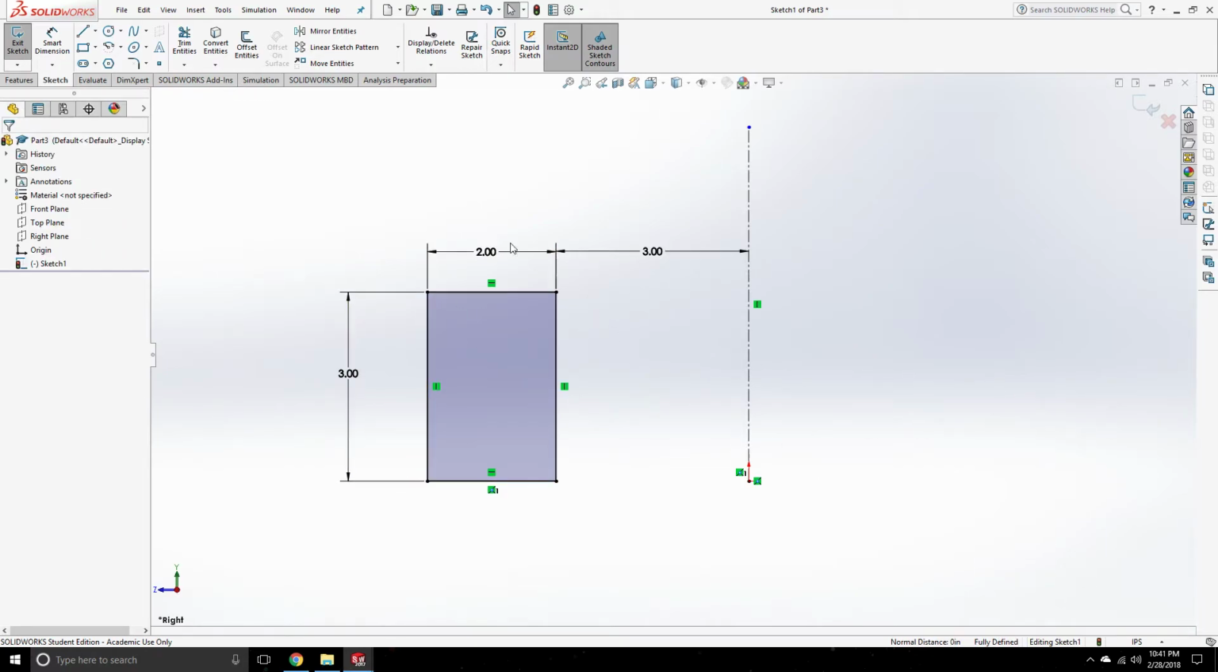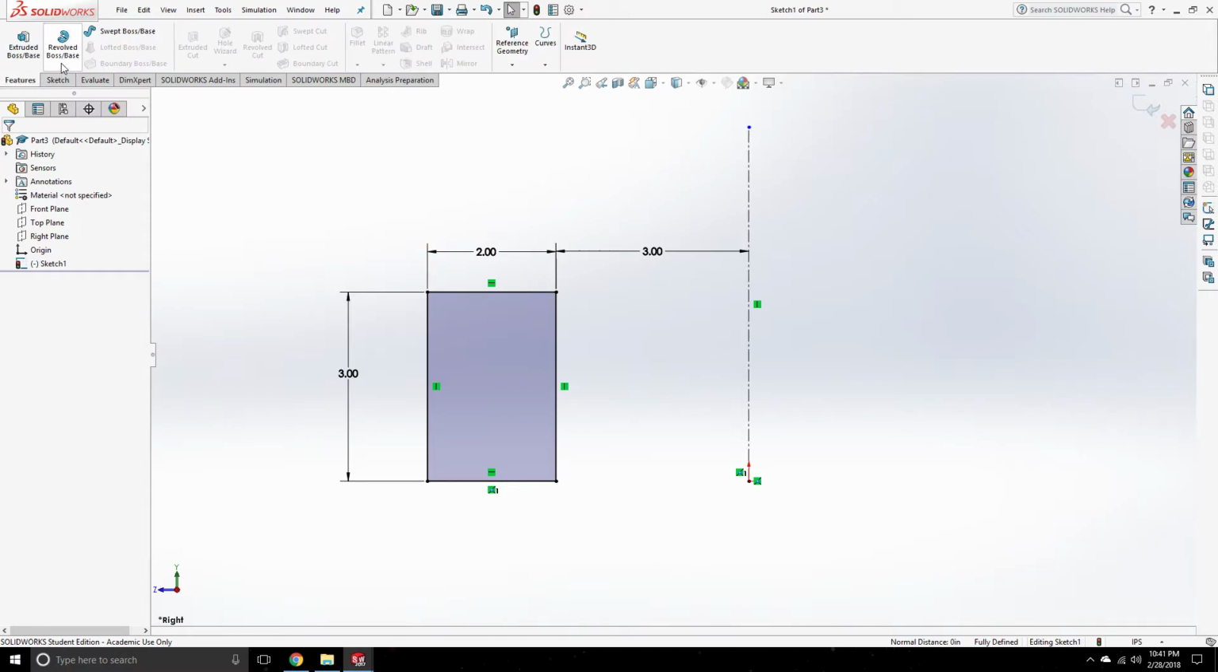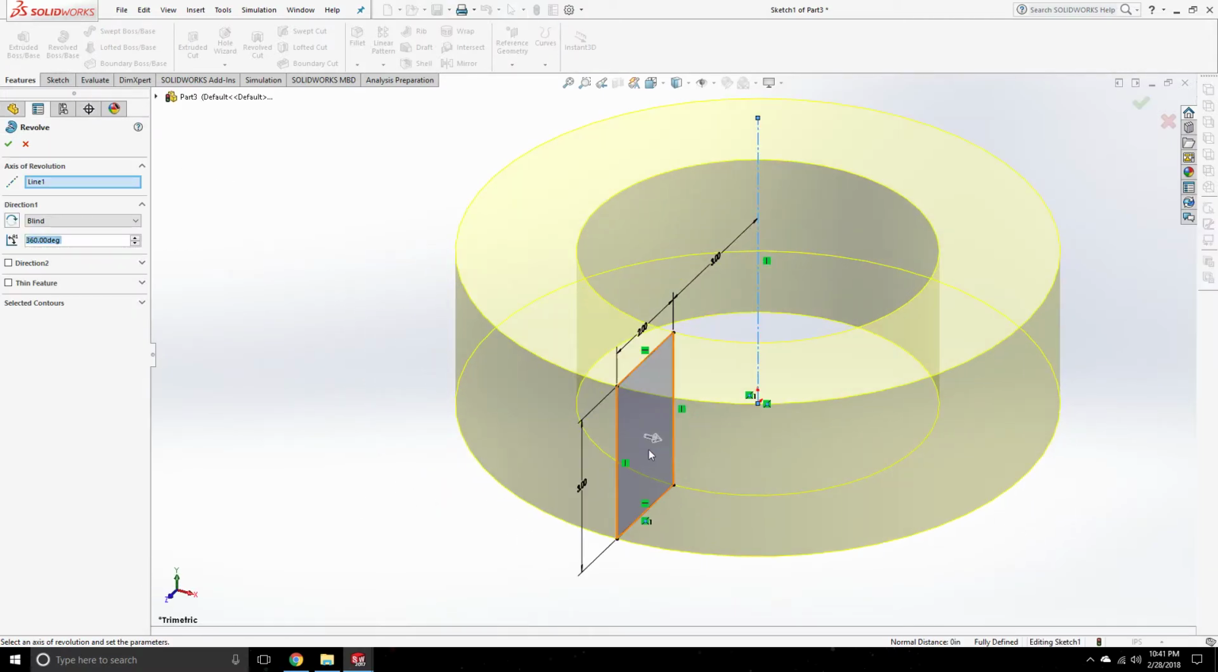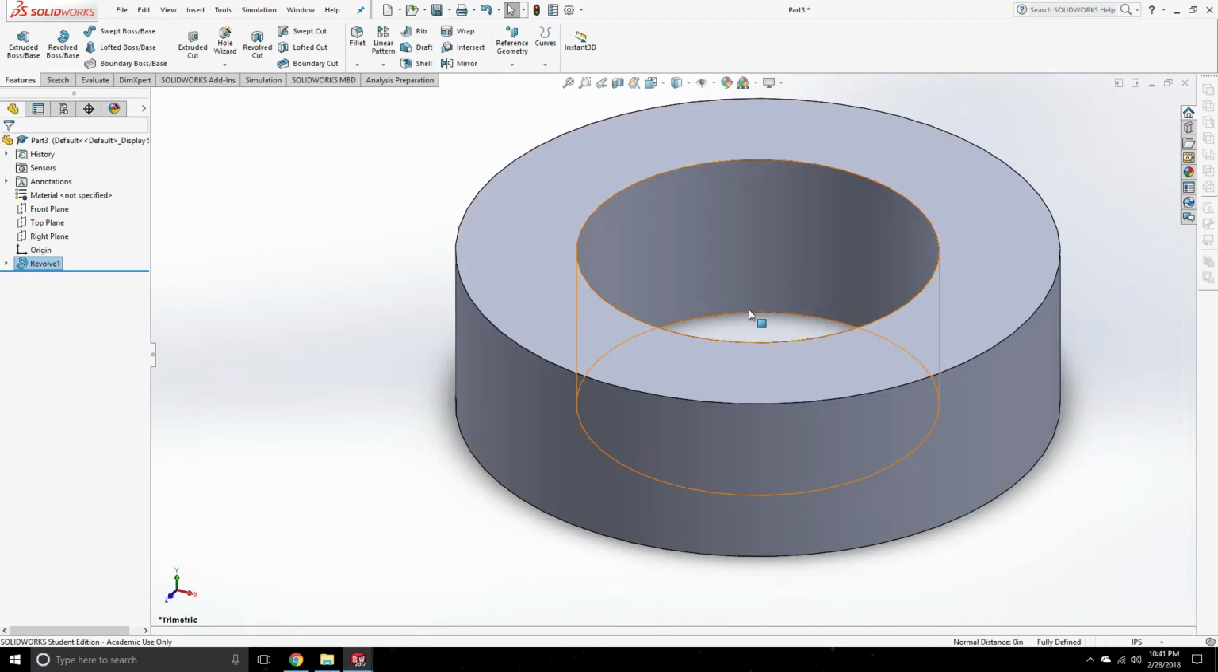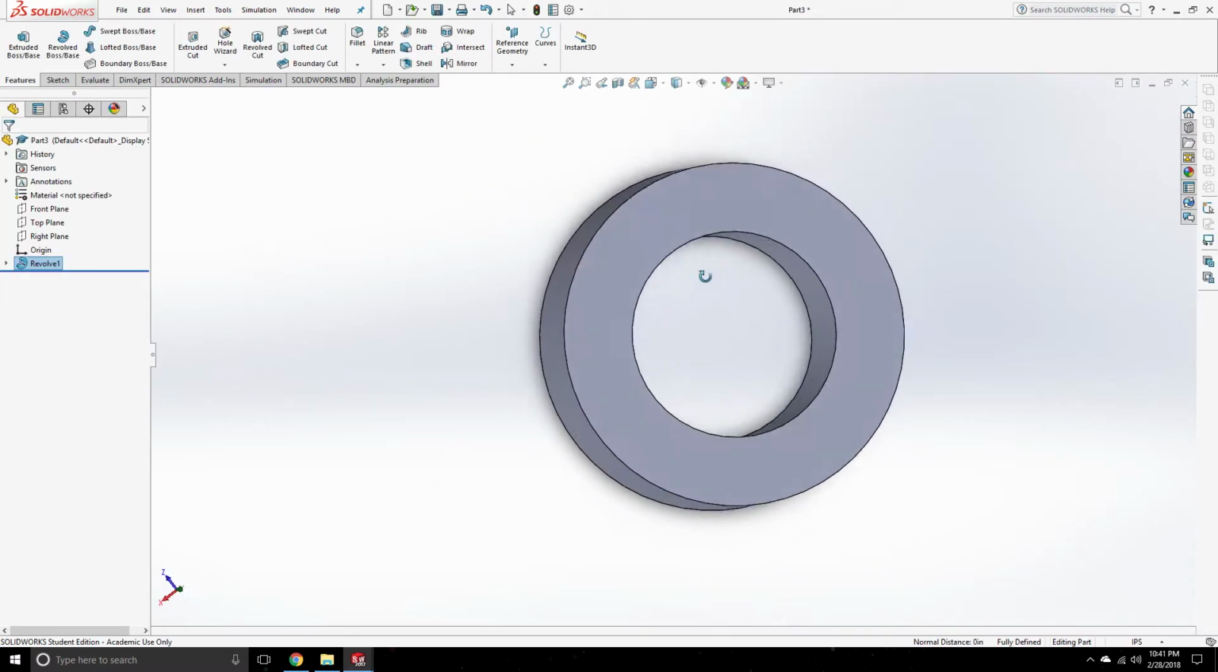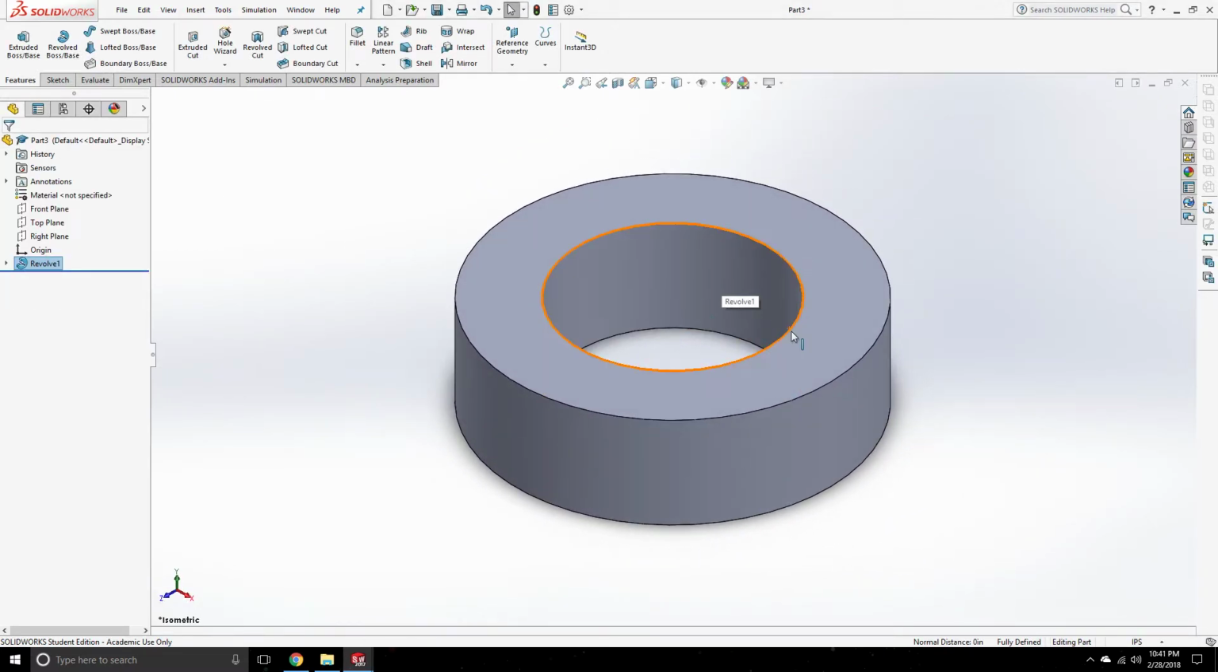So we can go to the features now and select Revolved Boss/Base. That's going to take this sketch right here and revolve it around this axis of revolution. So let's see it. See what's going on here? It's going to take this and revolve it around here, 360 degrees. Perfect. And here we have this general outline of the washer without that cut.